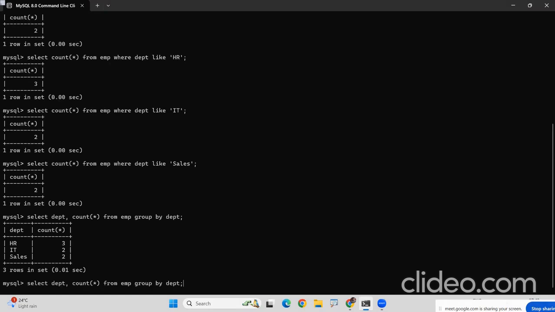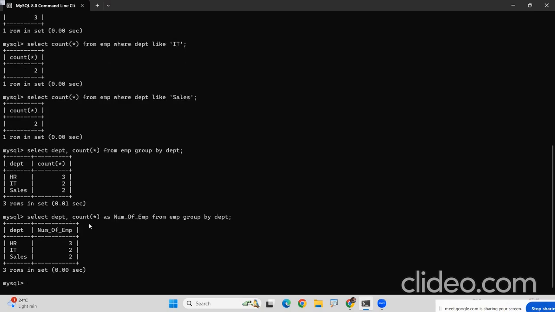For this you can also use an alias name, as number of employees. For department also, if you want to give an alias name, you can write department as department, count of star as number of employees. So instead of executing individual queries to check each group, you can group everything.